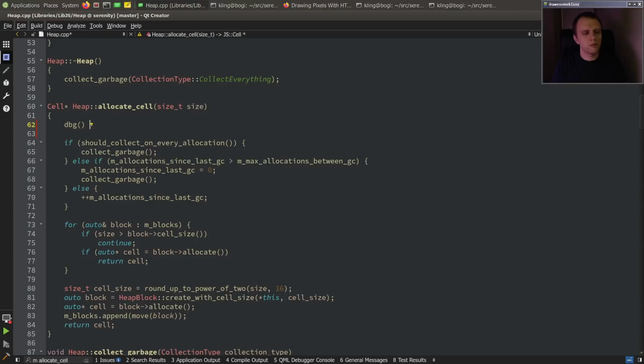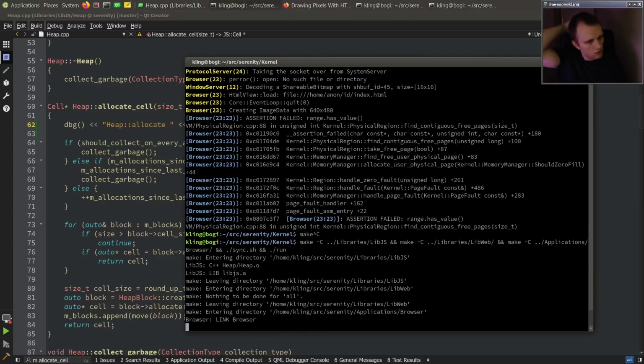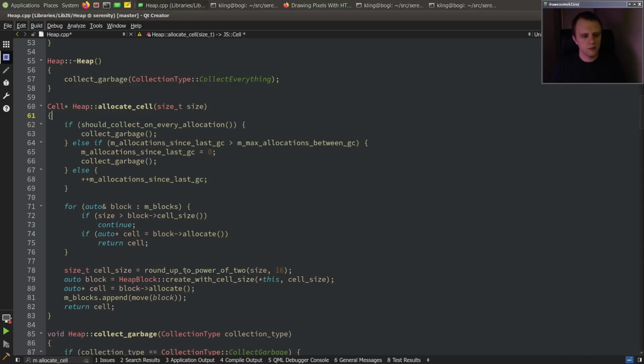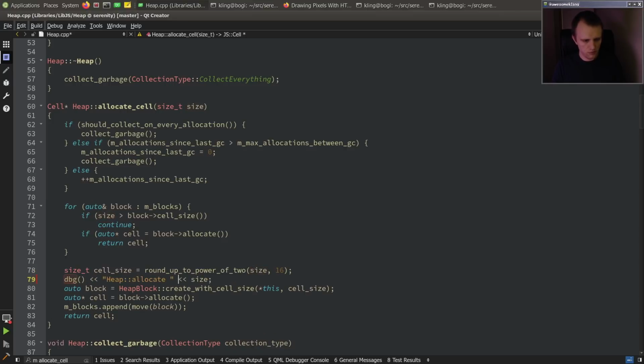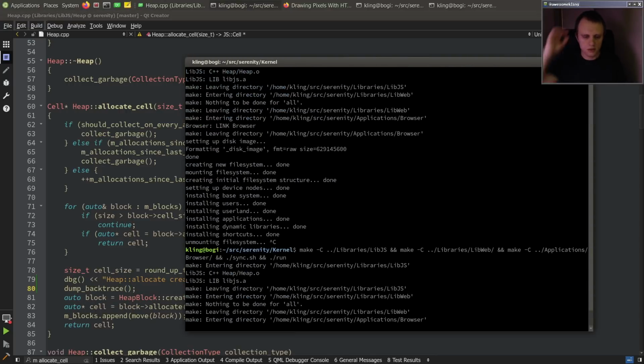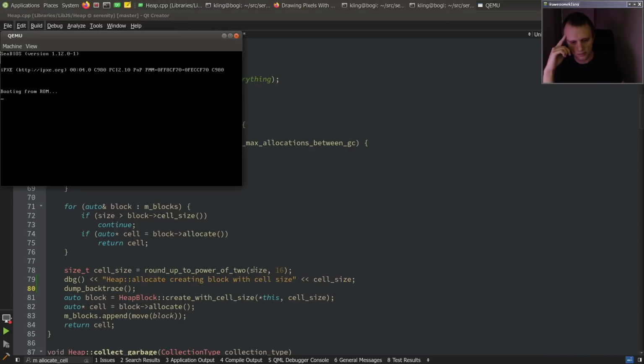Okay, let's just log what we're doing here. So heap allocate size. I think that would be pretty interesting. Maybe actually, let's not log every allocation, let's log every time that we have to create a new block. Creating block with cell size, and then we'll dump a backtrace here so we can see who took us here. Because at least then we only log every time we allocate a 16 kilobyte block in the garbage collector.